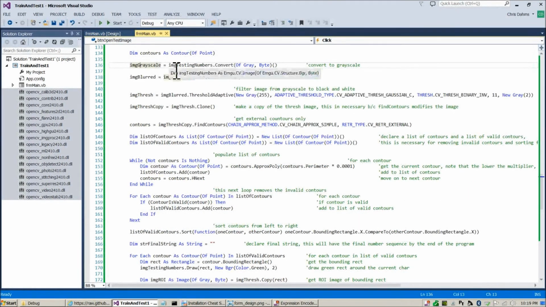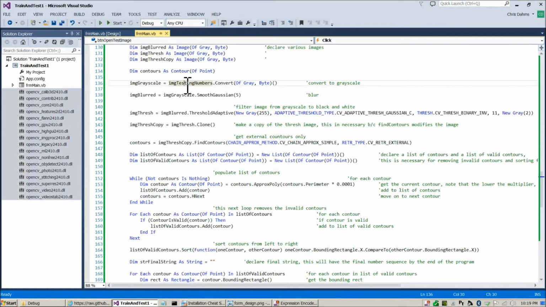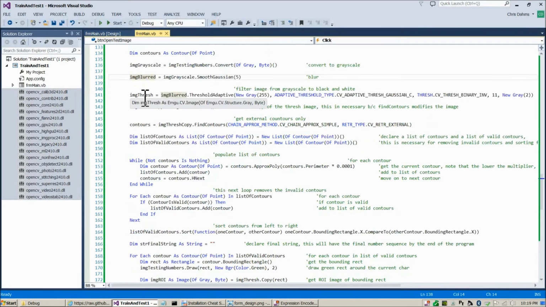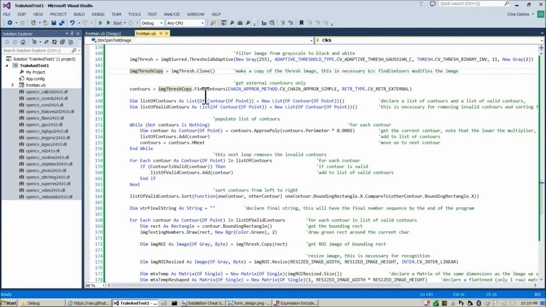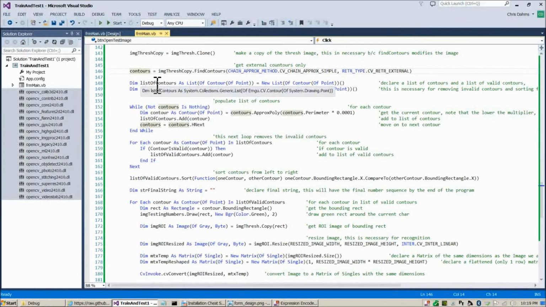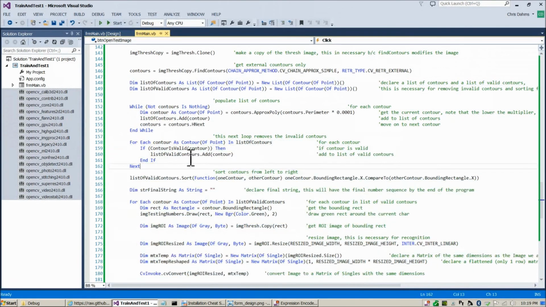And then next we convert image testing numbers into grayscale. Then we blur it. Then we get the threshold. That'll be a black and white image now. And then we clone that before calling find contours. Then we call find contours, once again taking only the external contours. And then we have to read the contours variable into a list of contours and a list of valid contours, because it's easier to work with for sorting and so on later. We'll see that in the subsequent code down here.